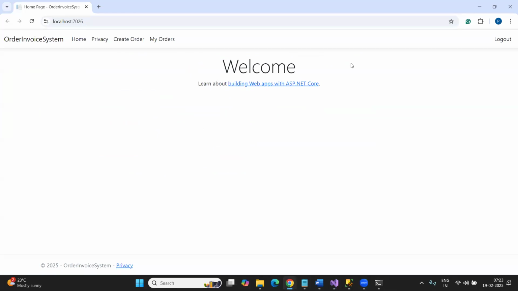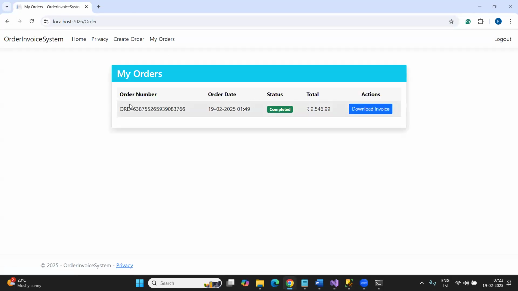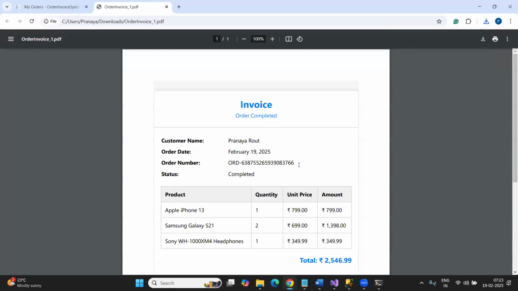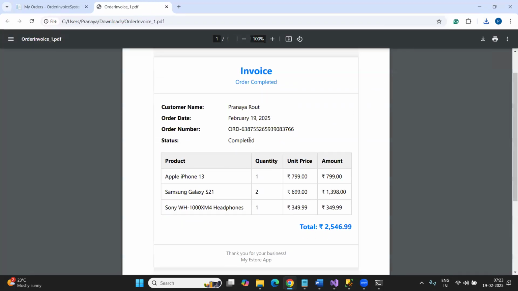Now you can see that cookie based authentication is enabled, so automatically it is logging in. If you click on this my orders page, then you will see this one. Now, if you click on this download button, again that invoice is going to be downloaded. And this time you can see this is without their red watermark. Why? Because we have provided the 30 days trial license. Clear?